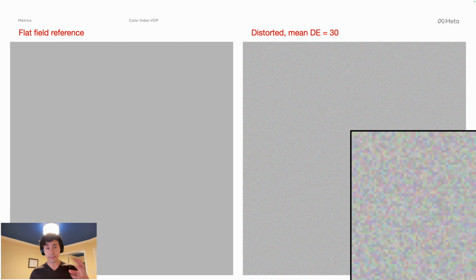Now, I could have an image here. For example, we have a flat field on the left side, just a gray field with nothing. And on the right side is the same field, but distorted with some chromatic noise. You can see an inset showing a zoomed-in version of that image, so you can see it more easily. Now the mean delta E here is 30.